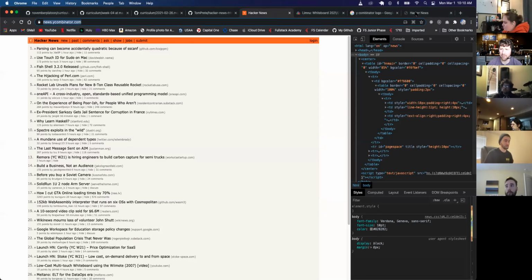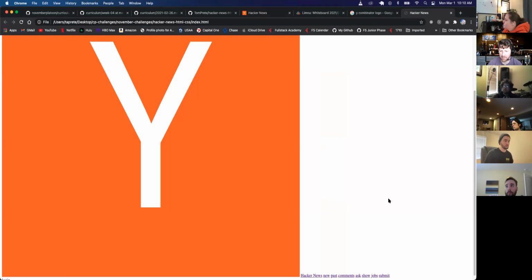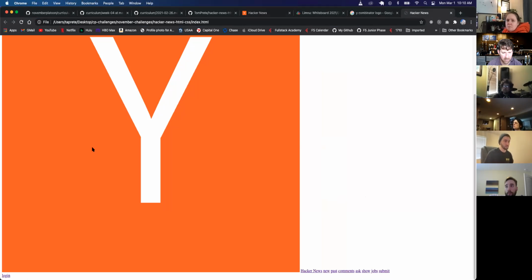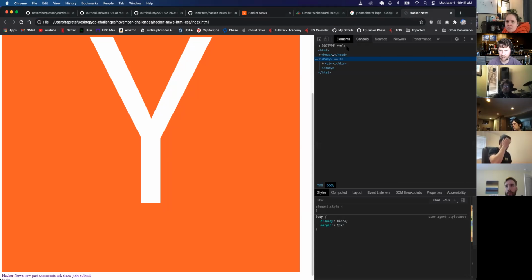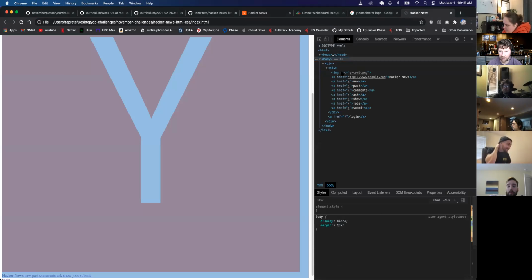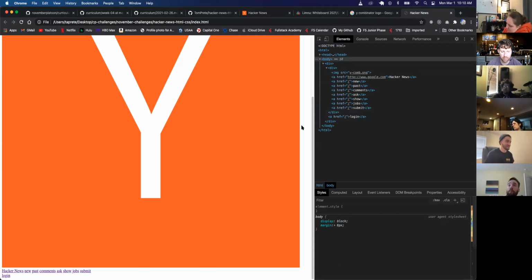And then I'm going to start styling. So notice how the Y Combinator logo, all the Hacker News are on one line, and then we have the login on the next line. So these are all in the same div. If I inspect by doing Command Option I, I can inspect the body so I can see everything. Cool. And if I want to see the logo, the login, there we go. All right, so now let's go ahead and actually start styling this.